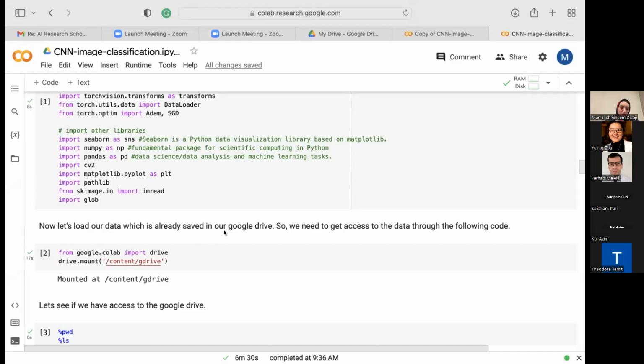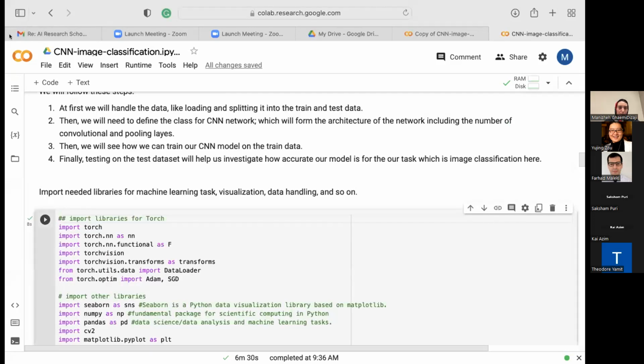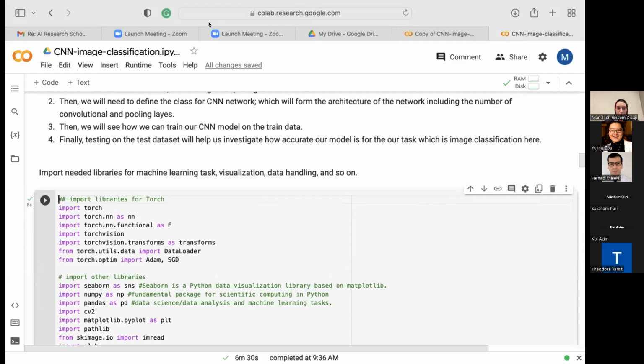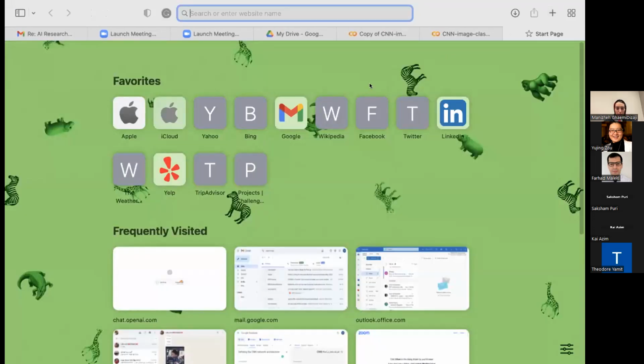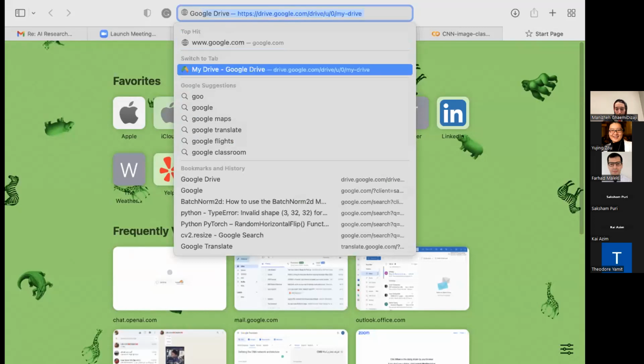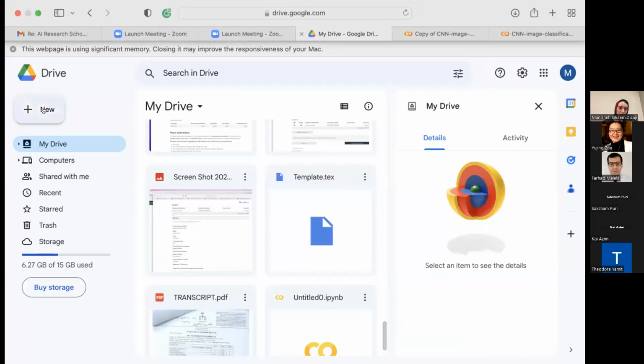So I need to save my data somewhere. With Google Colab, we can store our data in Google Drive. So I have my Google Drive, then upload my data there. Let me just get rid of this. For example, here is my drive. I just add new here.